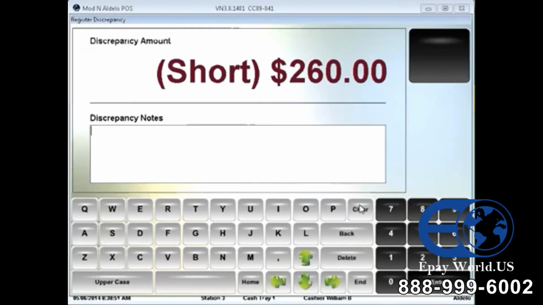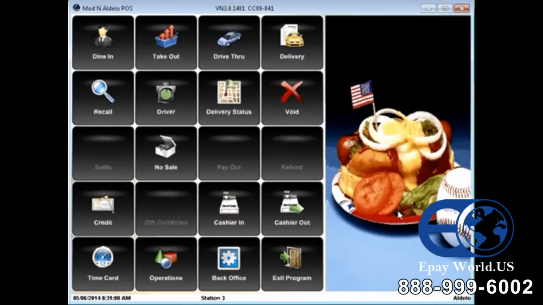If you happen to be short, the system will come up and give you information about the discrepancy and give you a chance to put in an explanation. That explanation will be found on the closing reports as well as the register activity reports at the end of the day.